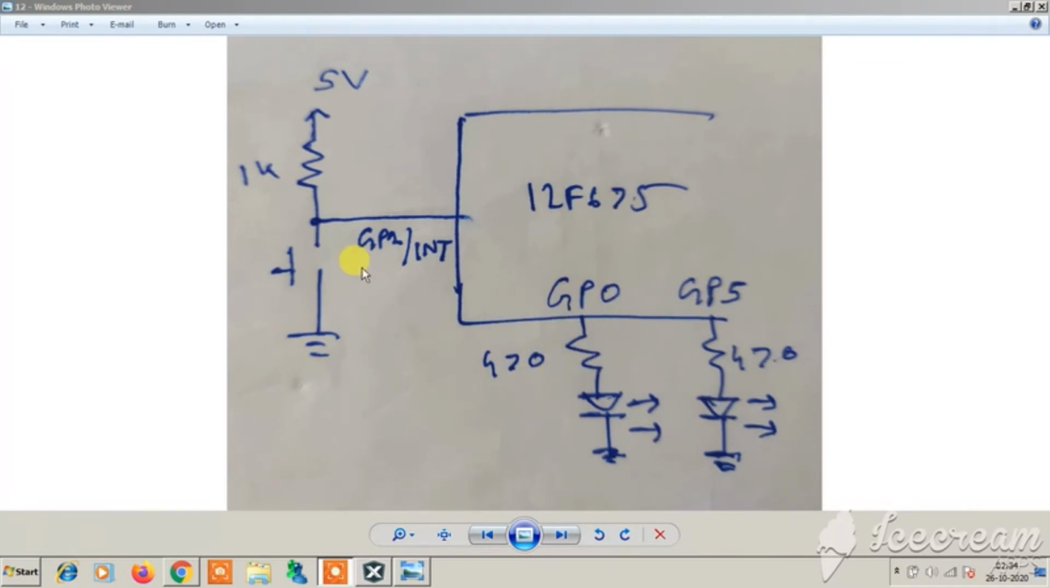So on the occurrence of the push button, at the occurrence of the interrupt on the falling edge, the GP5 LED will blink once. The microcontroller will serve the ISR, it will blink GP5 once, and then again return to the main code, and it will again go on flashing the GP0 bit. So this is the example of our 12F675 interrupts. So let's see the code now.